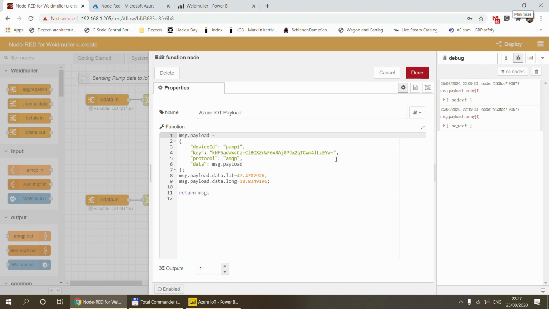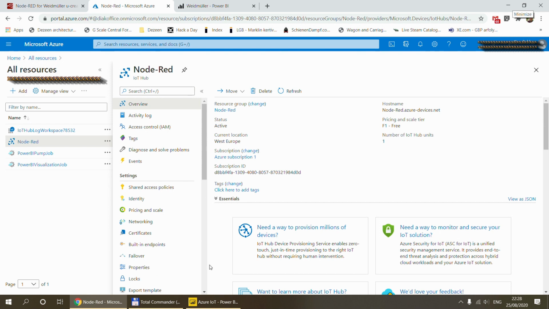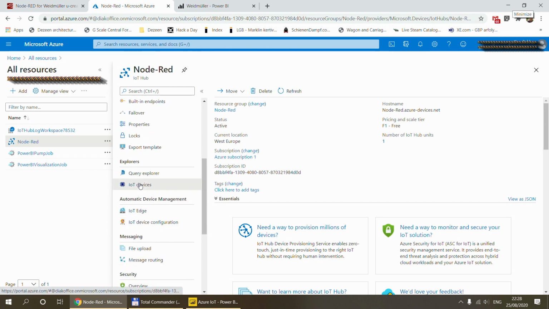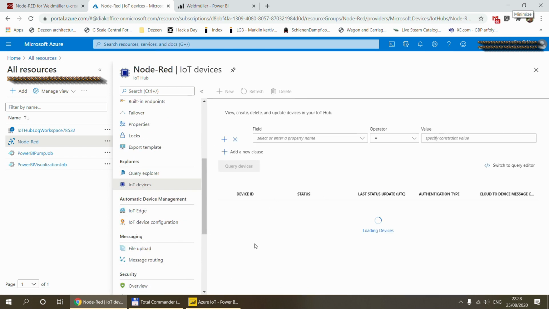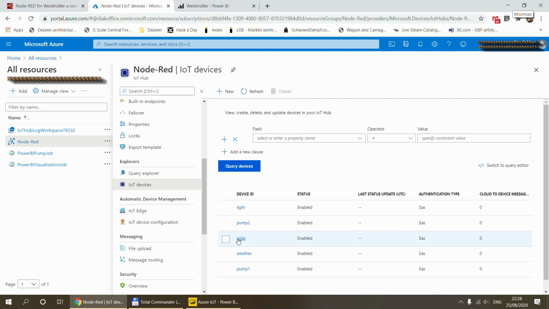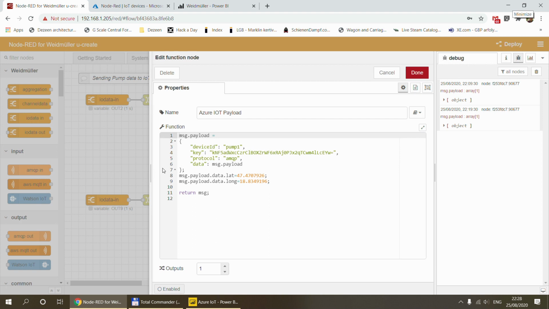So when you register the device, definitely go into the debug node and take a note of that key. But of course, if you forget to do that, you can go back to the Azure portal, go to the IoT devices, and click on the device, and that's going to give you another screen where you can get the key. So you have the key here, you have the protocol set to AMQP, and then you also have a data attribute, and within that data attribute, you send your data in as an object.